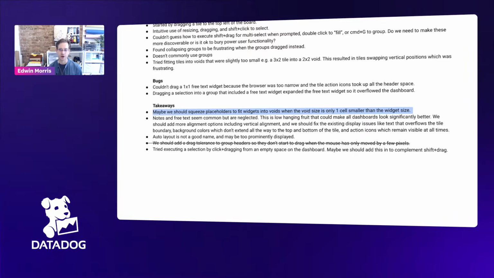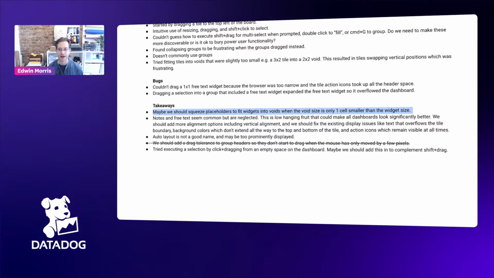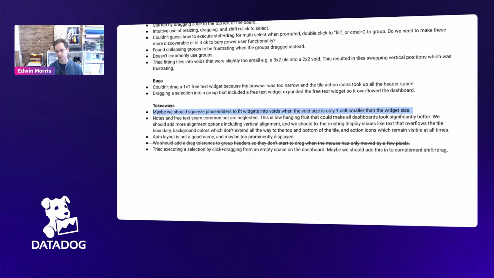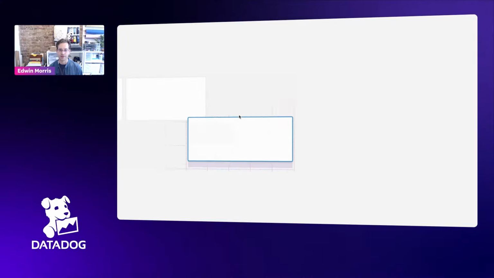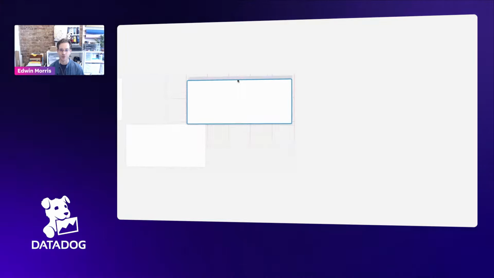The behavior which we call squeeze to fit, which you saw earlier, is a great example of how code prototyping worked really well for us. First we observed repeated behavior in tests. Users were trying to drag widgets into spaces that were slightly too small, and they were frustrated because it didn't work out. Whenever something like this comes up, when you get in the user's way, they get taken out of the flow of using the product.